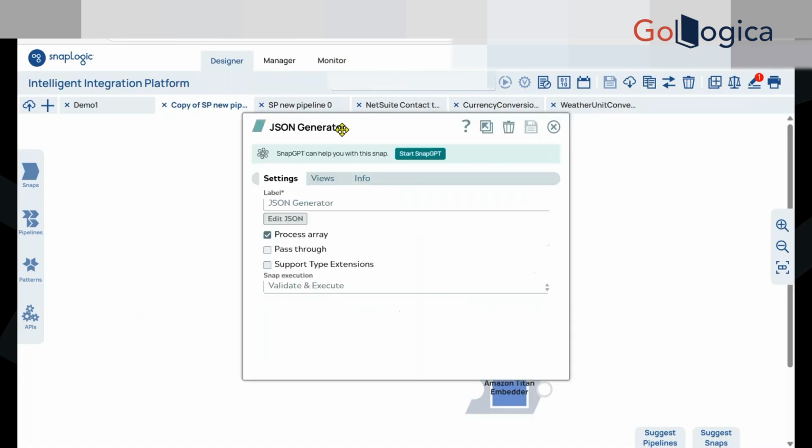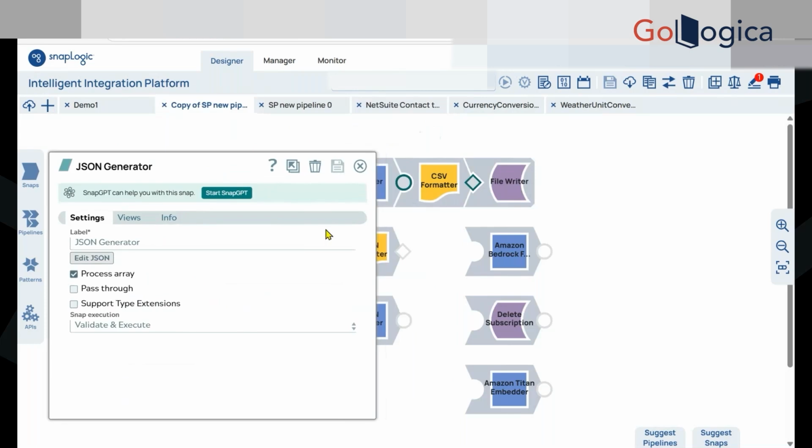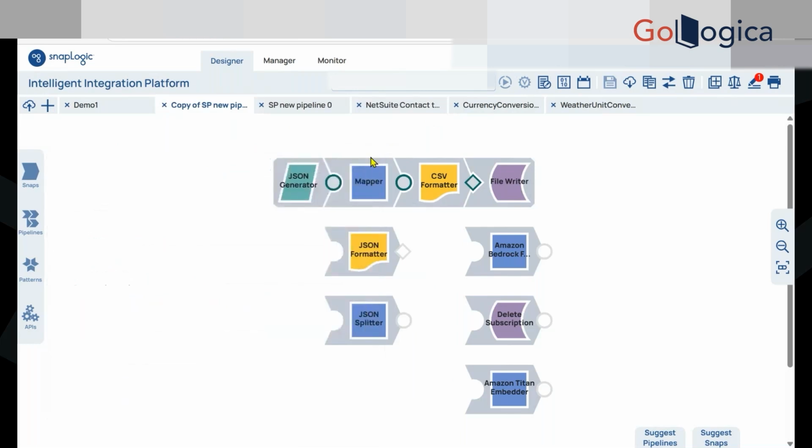What is meant by settings? All the snap options are here. Everything that we configure in a snap is in the settings. Here, this is a JSON generator. This is a simple snap. We need to provide JSON data, and it gives the output as parsed JSON. Let me take a copy.